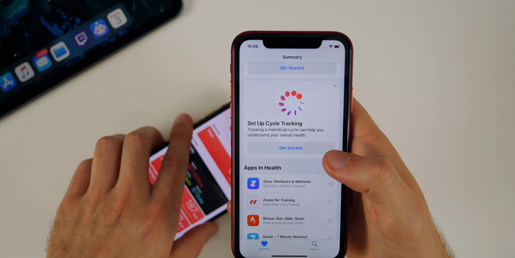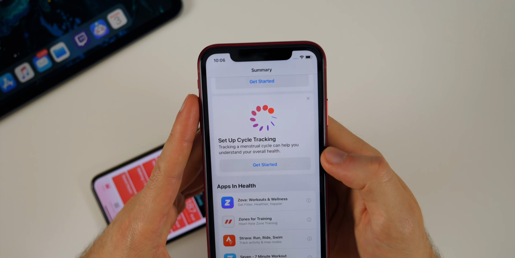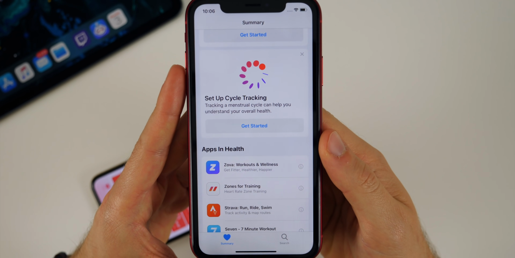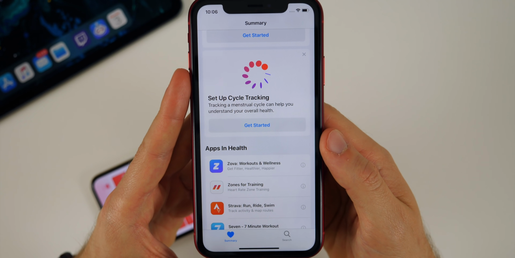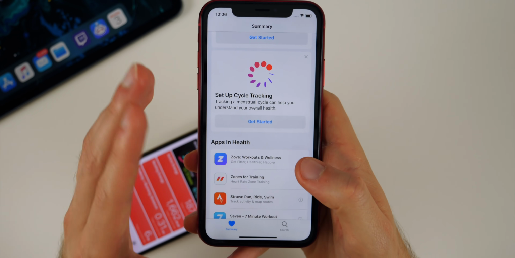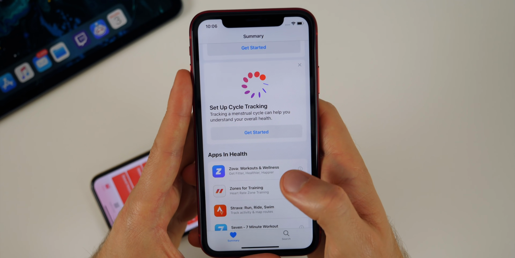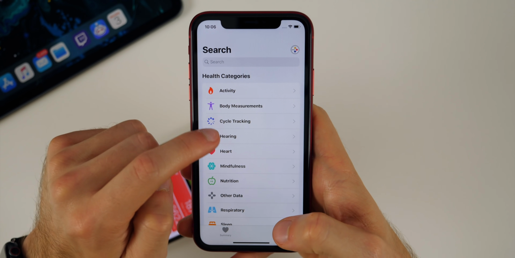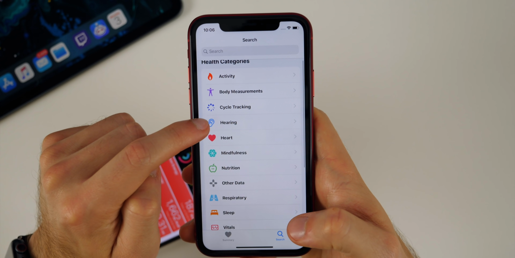We do have cycle tracking. So for women out there, you can now track your cycle straight from within iOS inside of the health application, which is a really big deal for a lot of women out there. So you don't have to use any third-party apps anymore. Also, all of your data will be encrypted, so that is really nice to know. And if we go over to search, you can see we have all of our categories here for health.